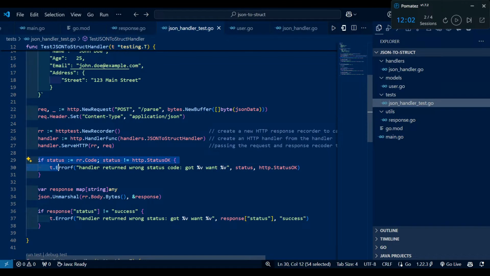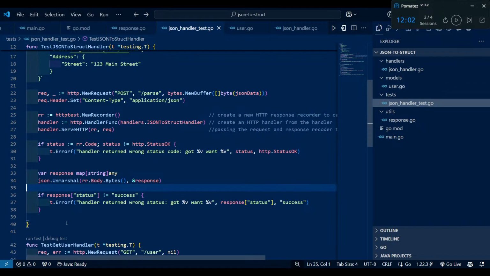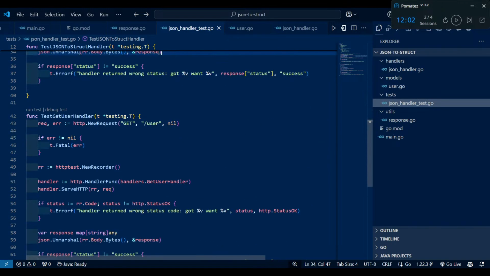Then if the status code is not okay, then we will simply throw the error, and if it is working fine, then it will return the response. And even if it is not a successful response, then once again we will return that handler returned wrong status. So that is the logic here.